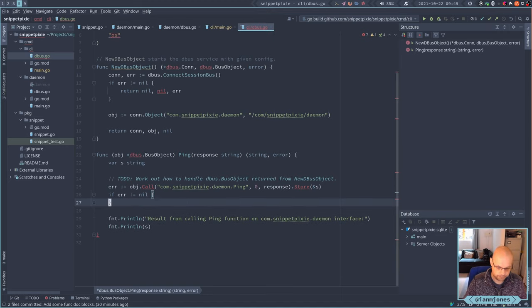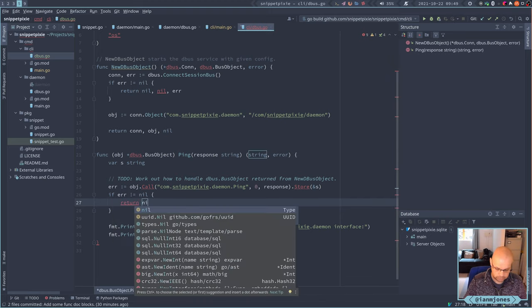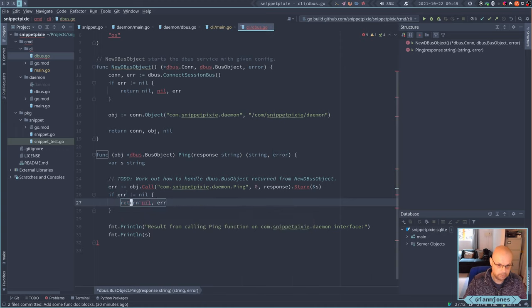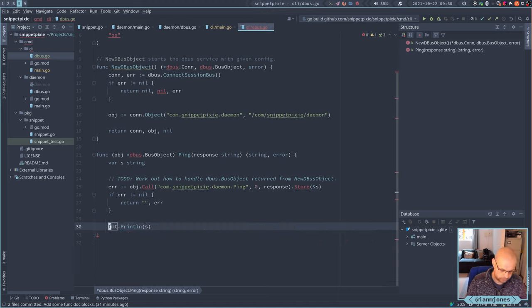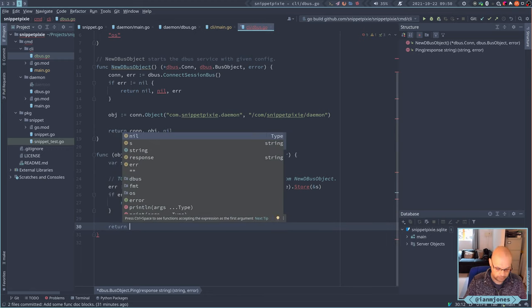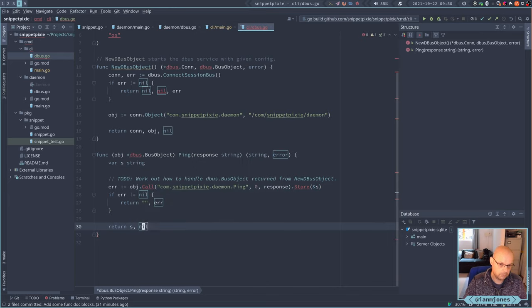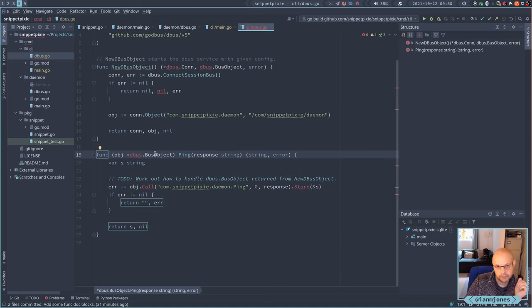Don't want to do any of that there. Just want to return nil error. Or rather, nothing. Because you can't have nil string. And then here, we just return s, nil. And that's all I want to do. I want to have a ping function on the bus object, which is basically a proxy to do the call, get the result, store it in string. If there's an error, return it, otherwise return the string.